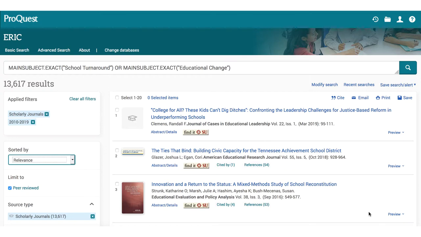Note also that the records indicate the number of cites by other works in the ProQuest databases and allows you to link to those records. They also give the articles' references with links to these. Both are ways to expand your search. Let's select a record to look at more closely.